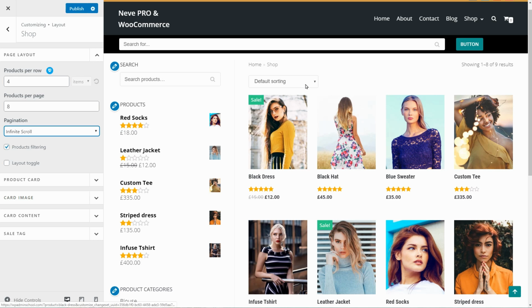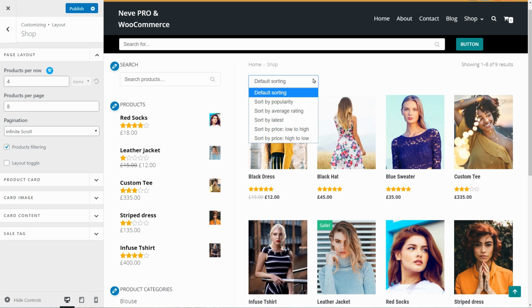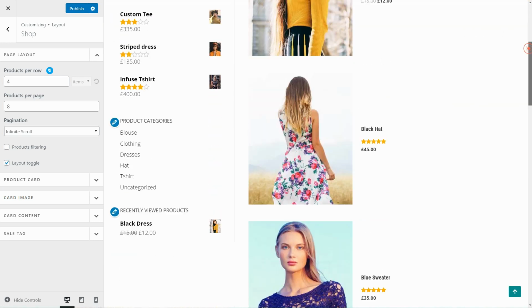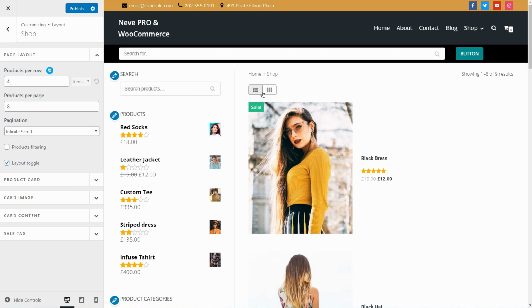The product filtering can be disabled if needed, and a layout toggle can be enabled. This will add a toggle on the shop page, which will display the products either in a grid view or a list view.